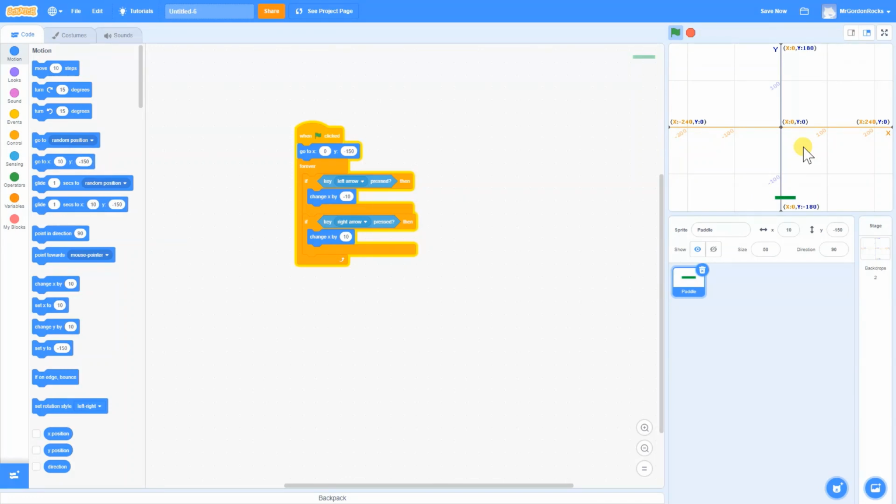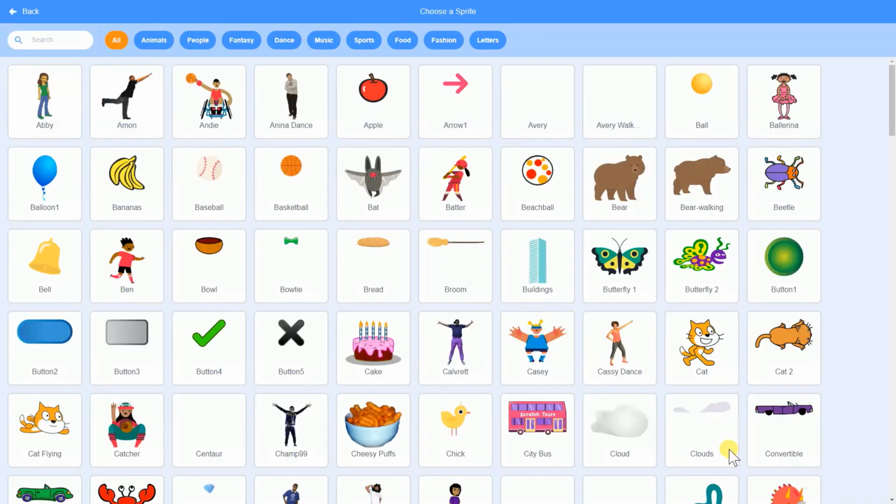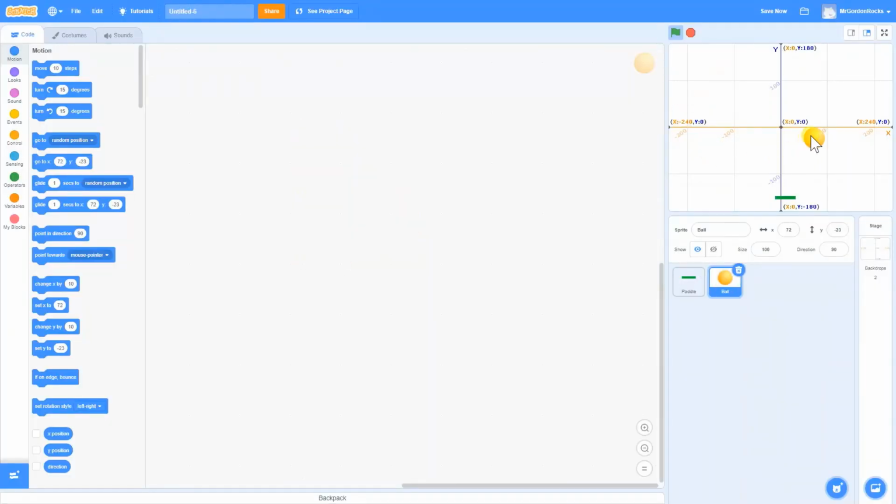So that's really all we need for the paddle. Now we can start thinking about adding a ball that's going to hit that paddle. So let's choose a new sprite, and we're going to choose a ball. There's a ball. And again, we want to make that a bit smaller, so let's change that size to maybe 50. It looks like a better size.